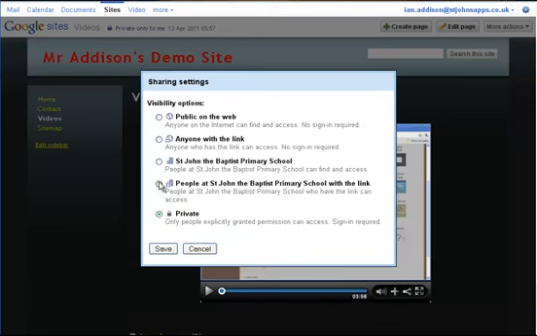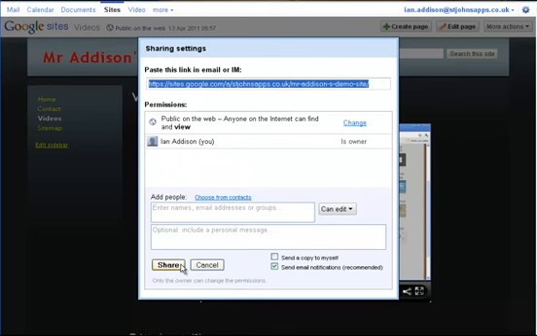I can make it so people in my school or anyone in the world can access it, and once you press that button you then get given a URL which you can share with people, and send it to others and they can come and see your website. So that's how to make a website using Google Sites in under 10 minutes.